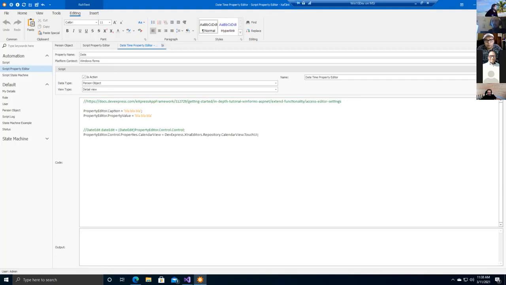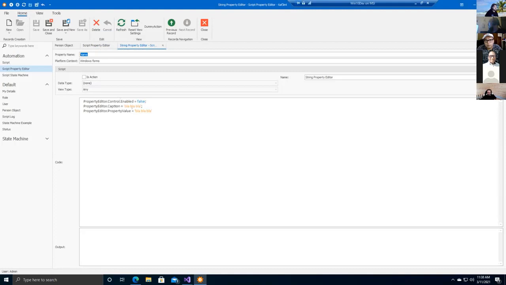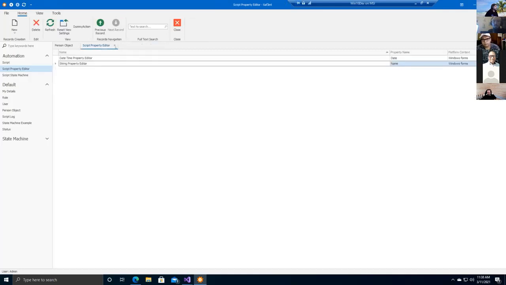So let's go and check another one. I have the string property editor change. So you can interact with any part of the property editor, caption, value, or control settings in general. And let's see, what else do we have here?